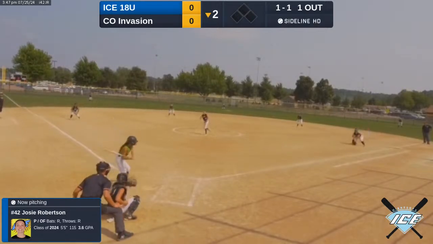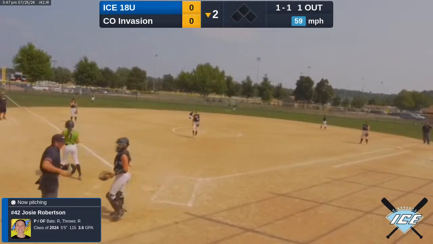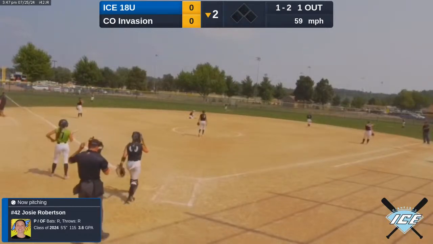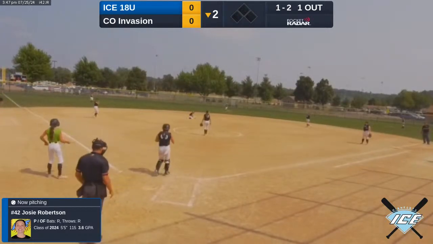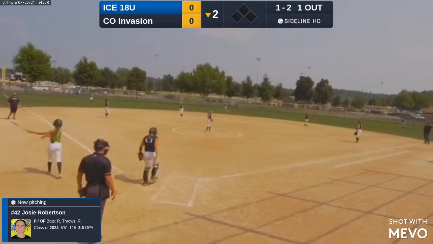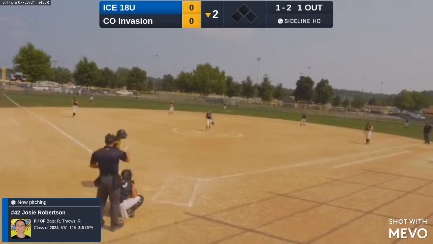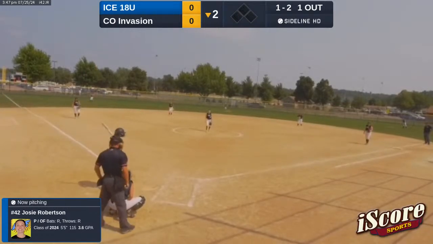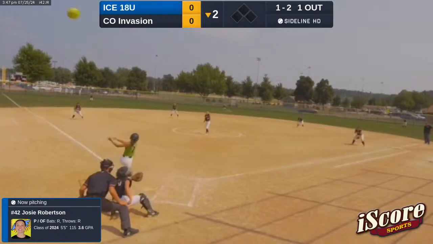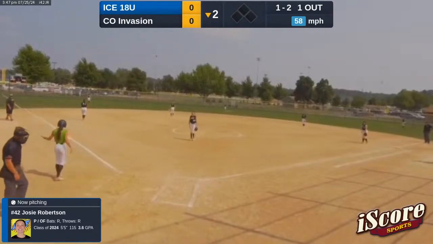The 1-1 count, 1 out, nobody on. That one gets fouled over, back on field A. That looks like a spectator out over there, so heads up on that one. So number 5's batter steps back in. Robertson's delivery is fouled back into the fence. Count's 1-2.